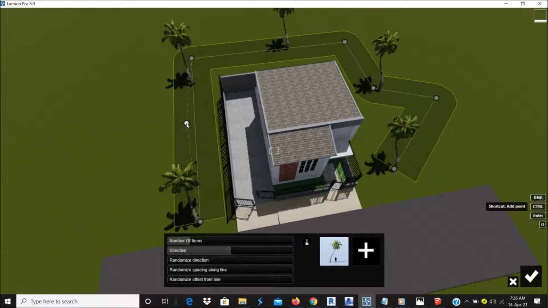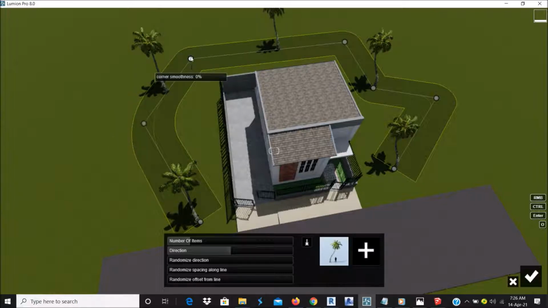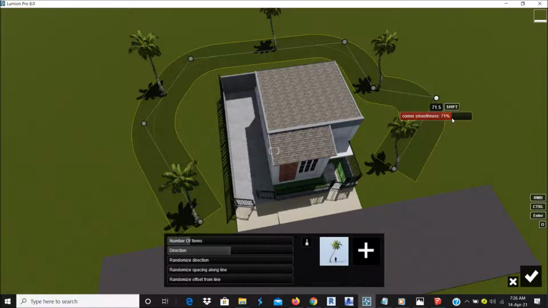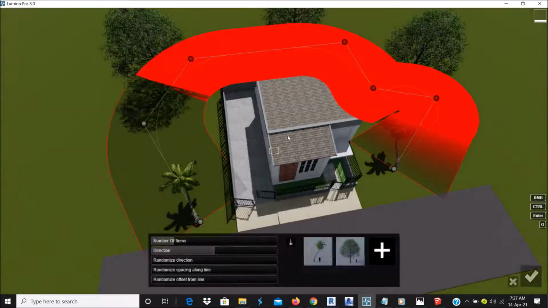You can even come between these points, press control, and you can add another point on the line. So you can drag this out, and you can even smoothen the corner of each part, each curve. Just take your cursor to that point and smoothen the curve whatever way you want it to be. Alright, so another advantage of this is that you can select as many objects as you want.